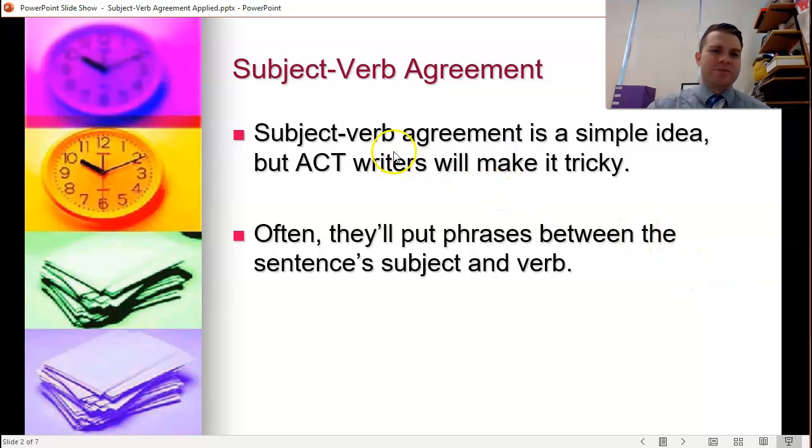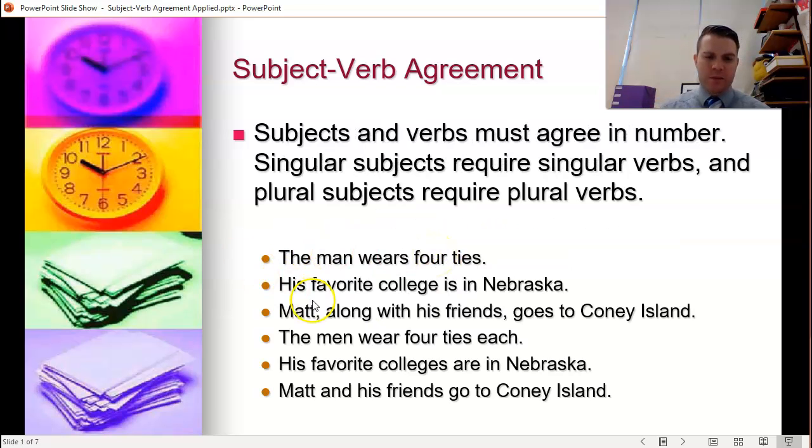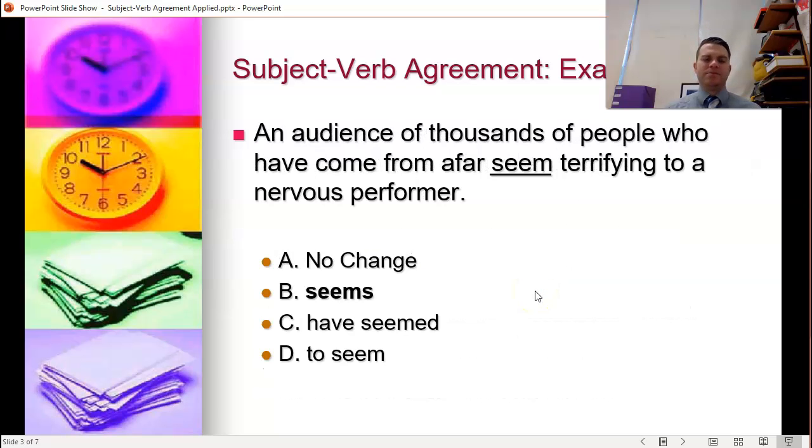One thing that's tricky with subject-verb agreement is that ACT writers like to put phrases between the sentence's subject and verb. That's actually what we saw with Matt along with his friends. We might be tempted to say go right here: Matt, along with his friends, go to Coney Island, right? But it doesn't work that way because this prepositional phrase is not a subject. Matt is the subject.